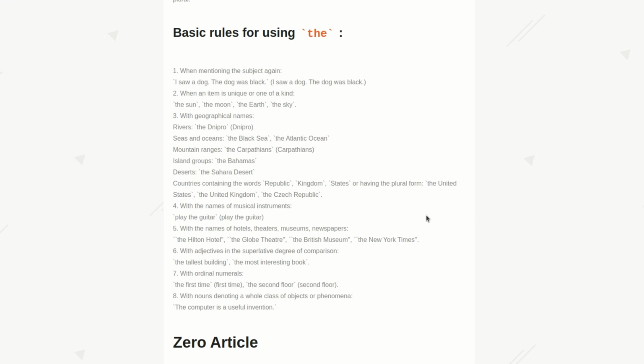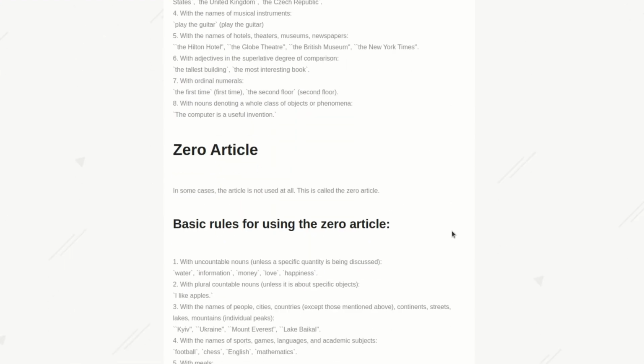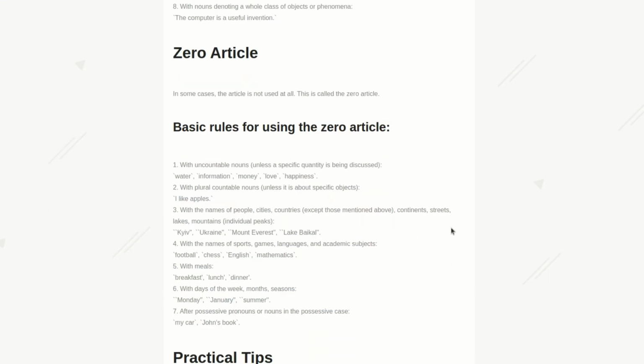Play the guitar. Sometimes we use no article at all. This is called the zero article. We use the zero article with uncountable nouns. For example, water, information.